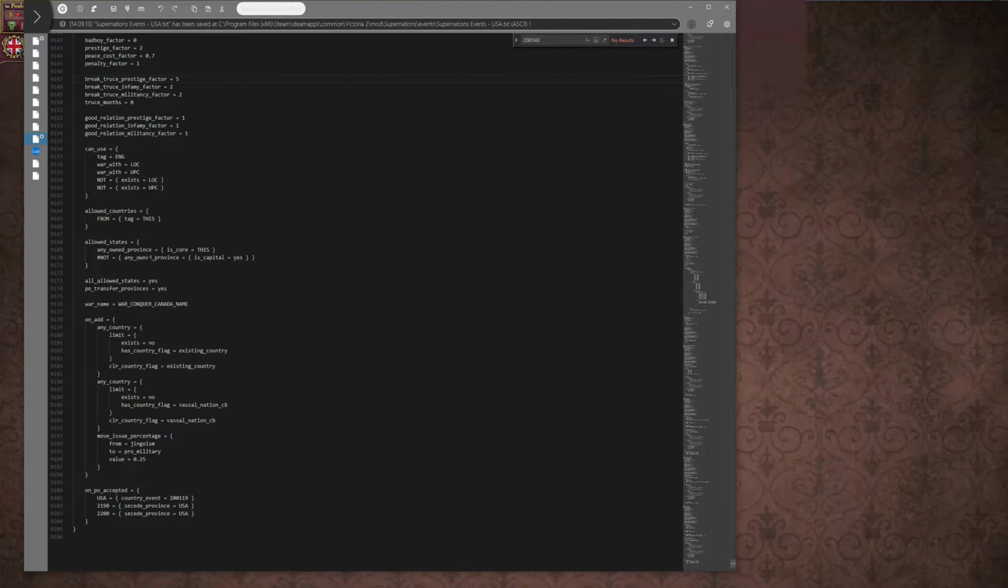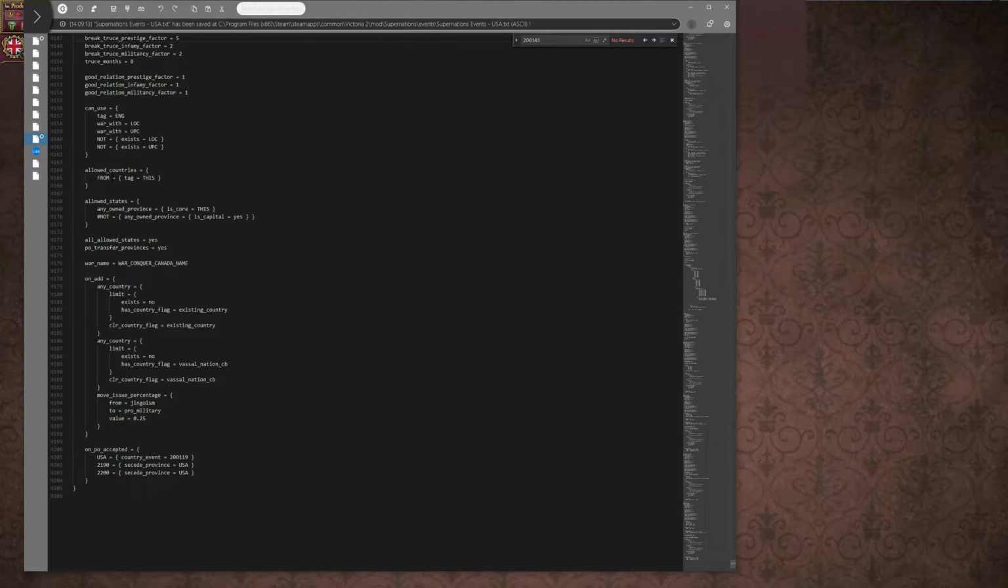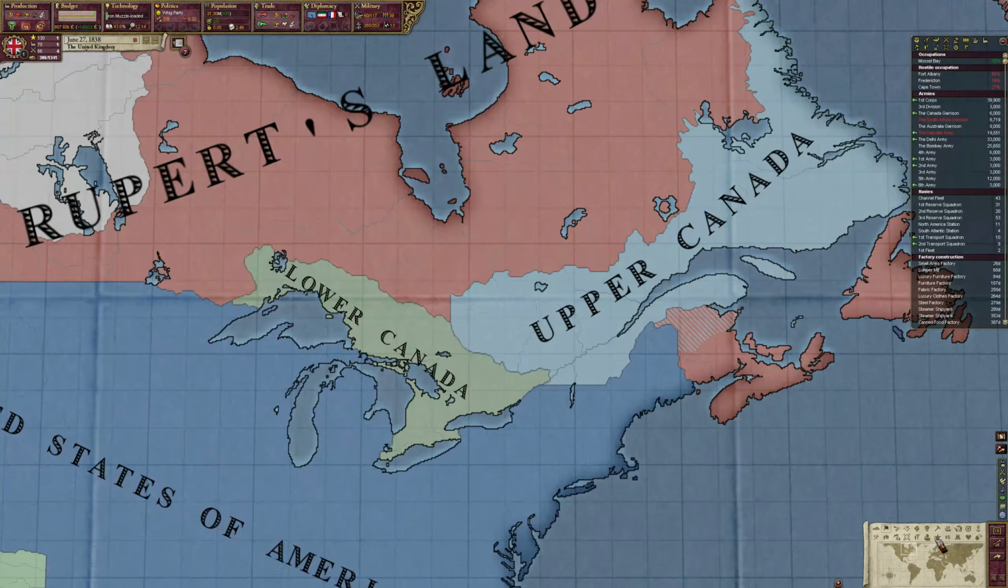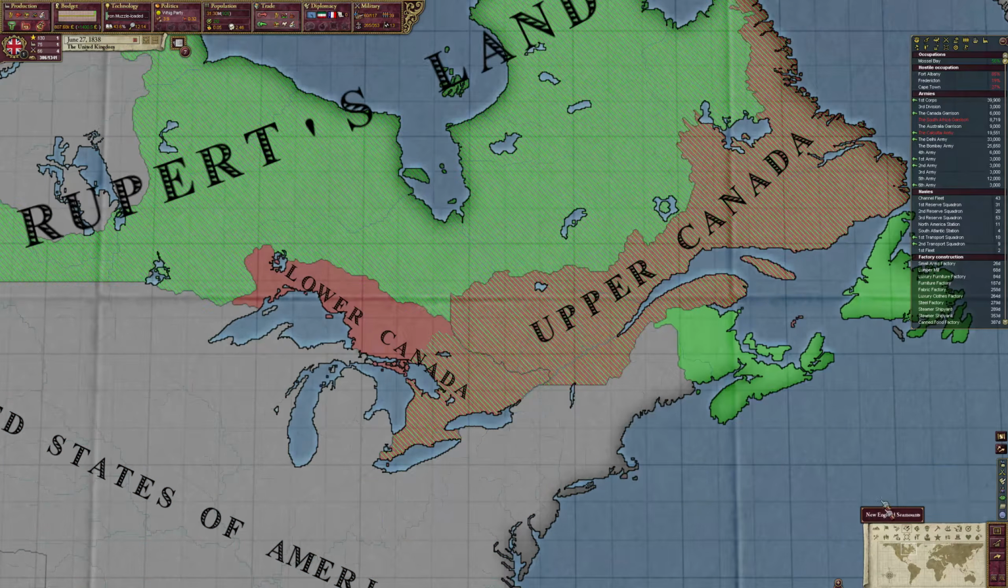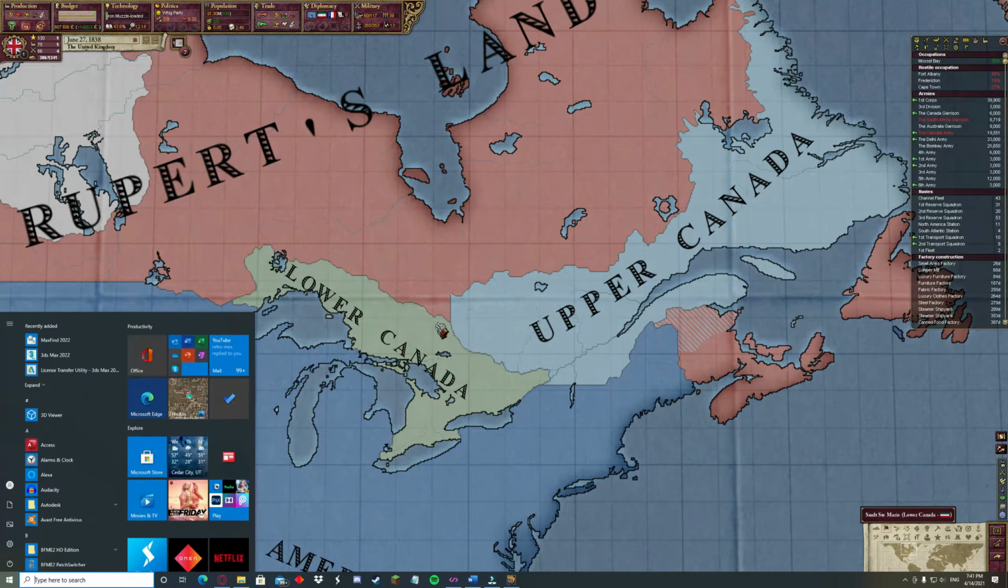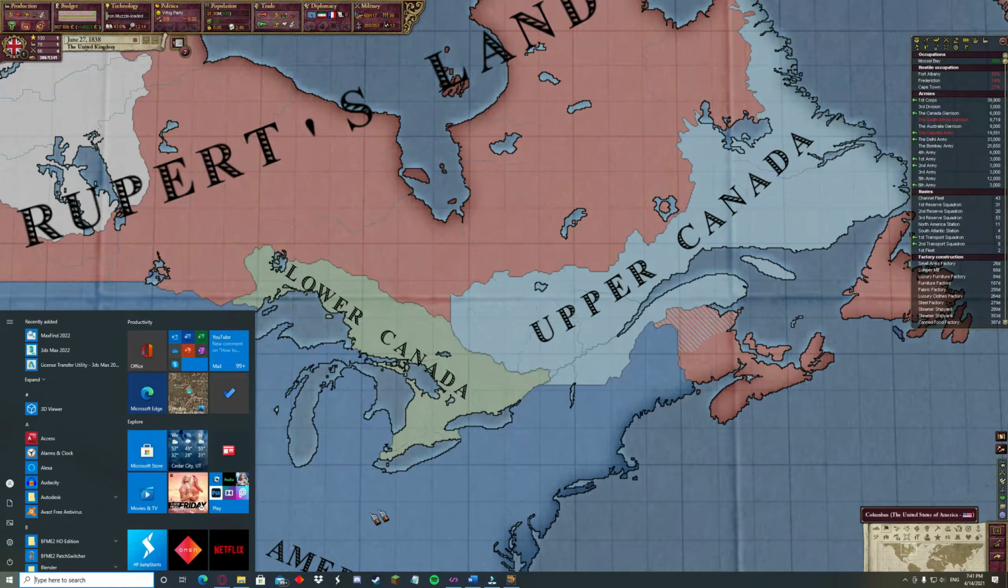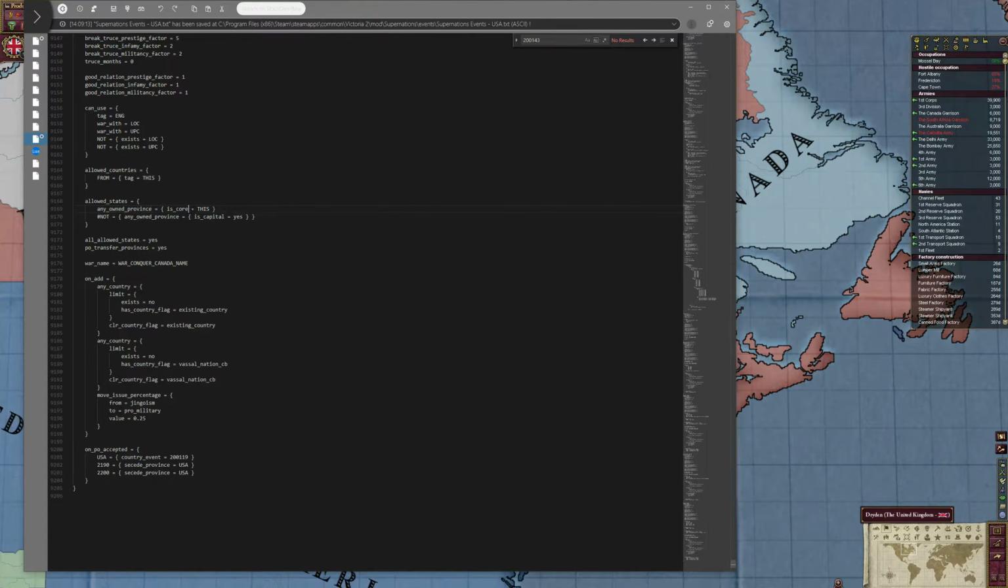Anyways, that's fine. Allowed countries from tag equals this. That's totally fine. So basically, the only country that can use it is the one that you are. Anyways, allowed states. Any owned province is core equals this. But are these cores? They are. Well, let's do is core Lower Canada and core Upper Canada. Allowed states, any owned province is core, LOC.